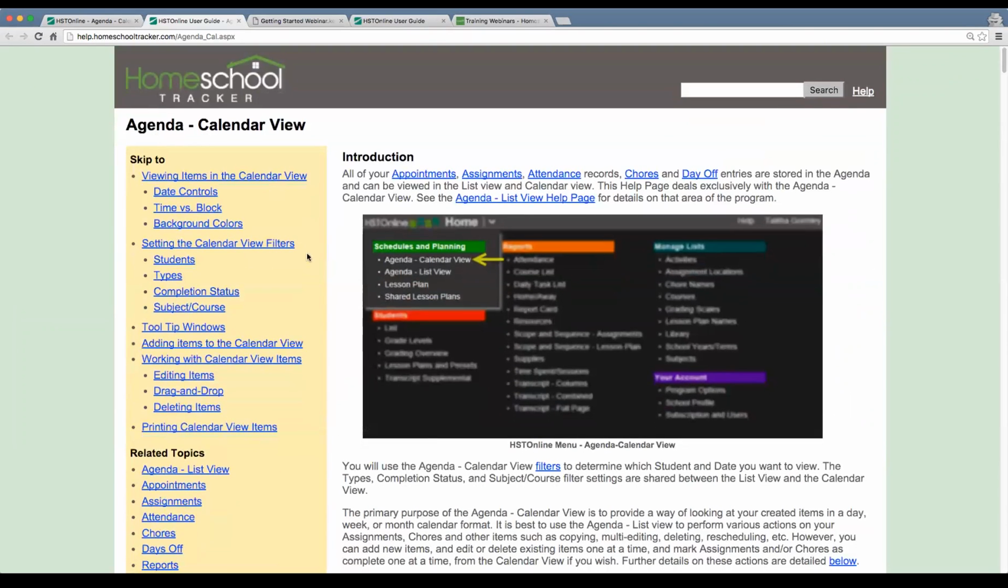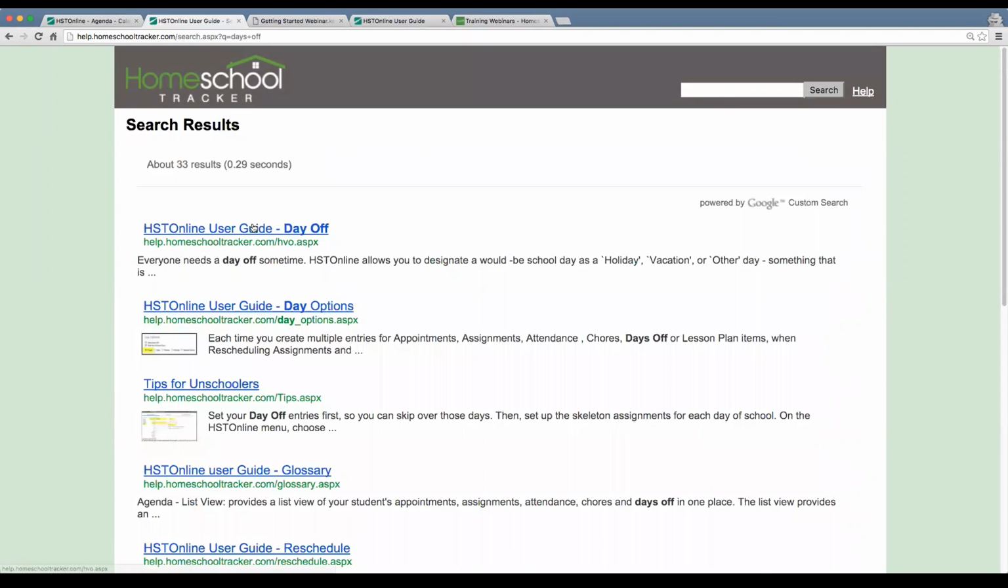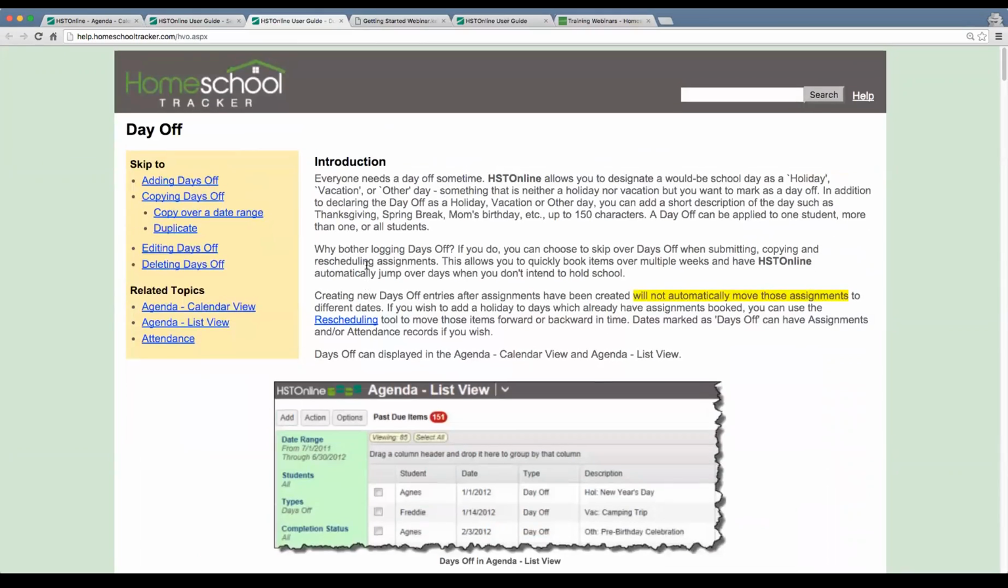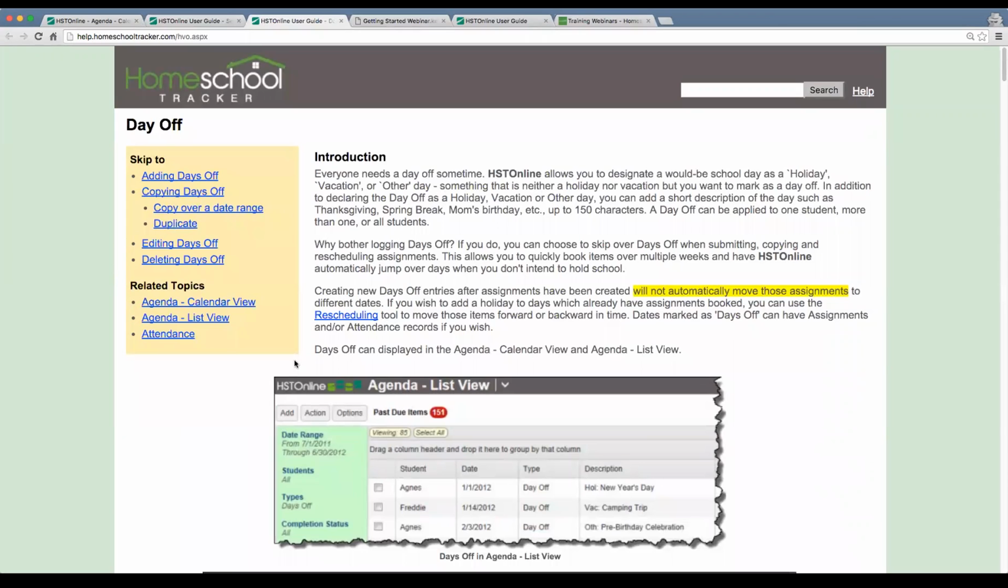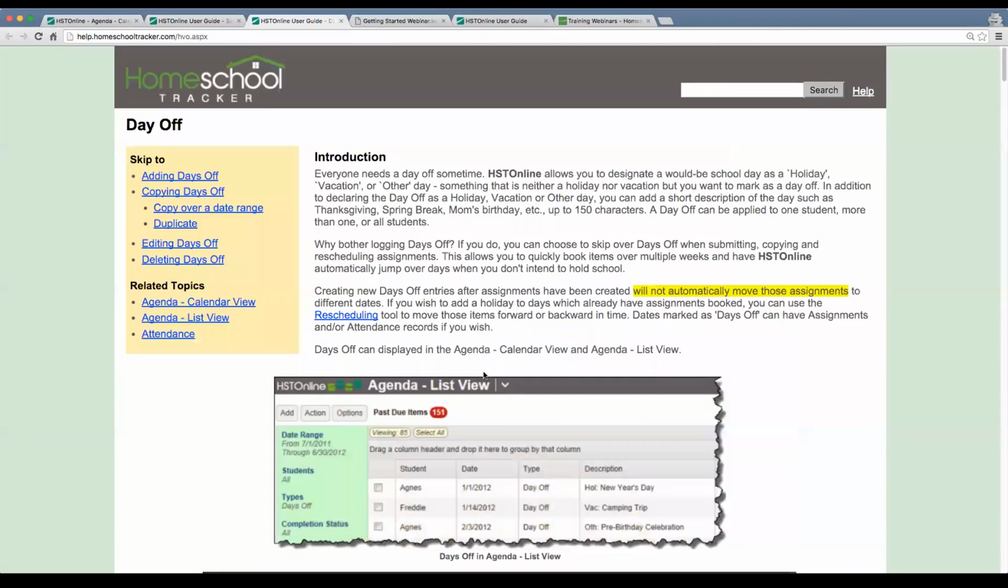Another way to use the help site is just to search. For example, if I want to search for days off, I can go ahead and type that in and instantly go to the corresponding page on days off within Homeschool Tracker. So this resource certainly is really comprehensive, and it has pretty much all the details you would ever need to learn about a specific page within Homeschool Tracker.